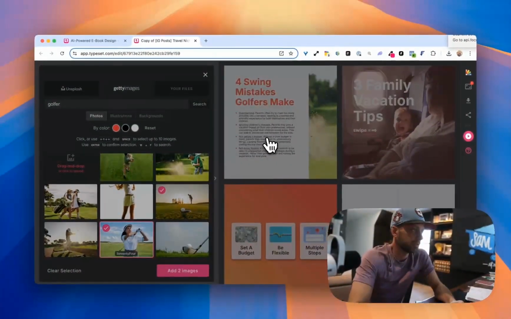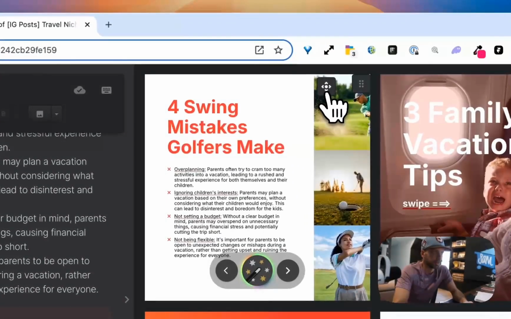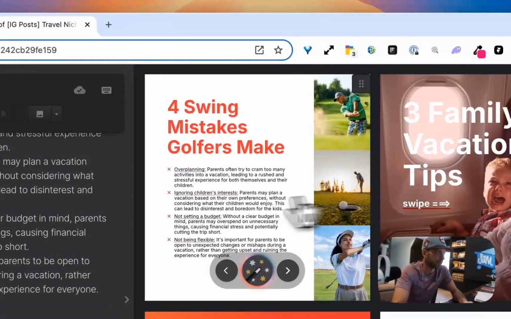And you'll see it will upload them. If any of them are off, you can click on them, click on this little icon, and then drag it to put the image wherever you want and click the checkbox to center that image.